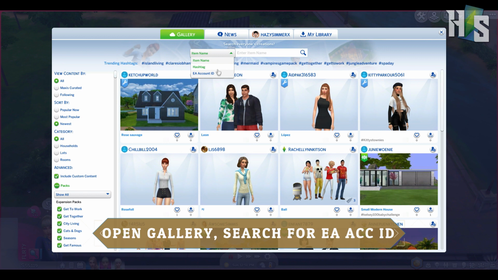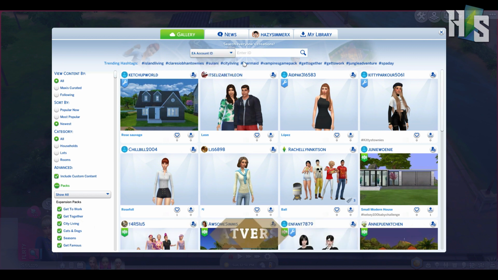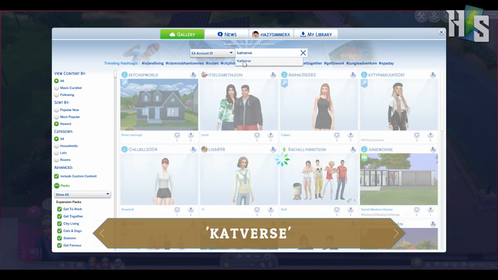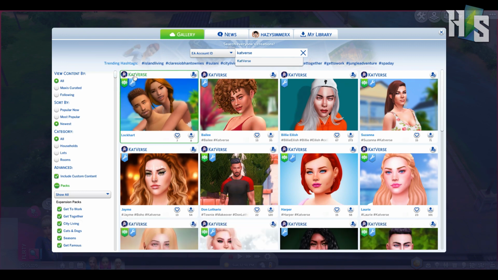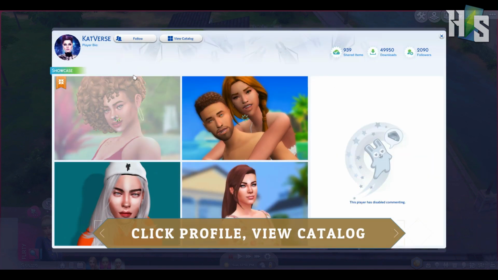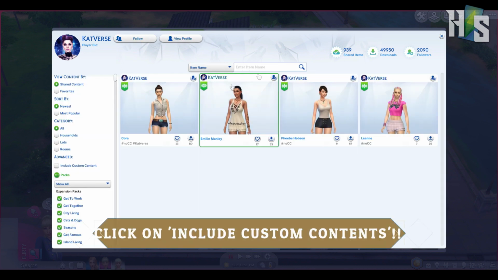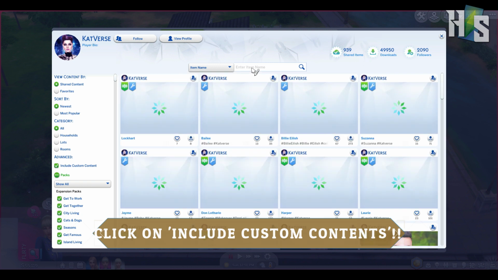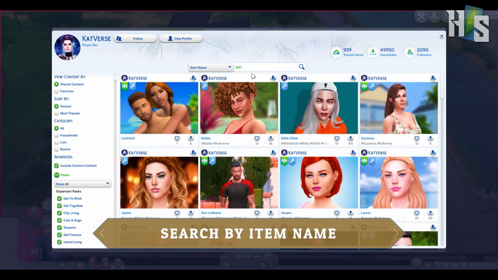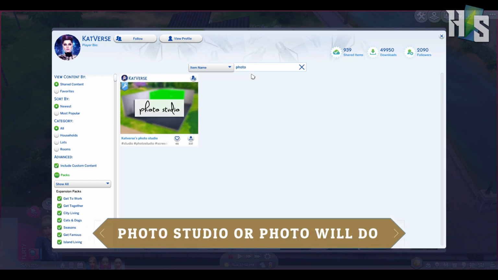So we are going to download it. Click EA account ID and enter the name Katverse. So here is her beautiful gallery. You can check it out if you want. She makes beautiful sims, but our goal here is the photo studio. So click on her profile, view catalog. Don't forget to click on include custom content or else it won't show up. And search for photo studio or just photo. I just typed in photo because lazy.